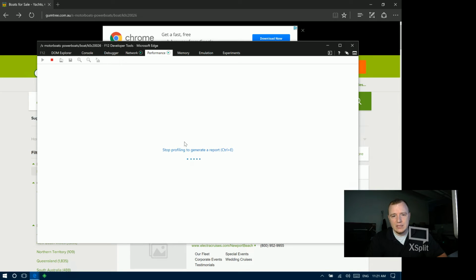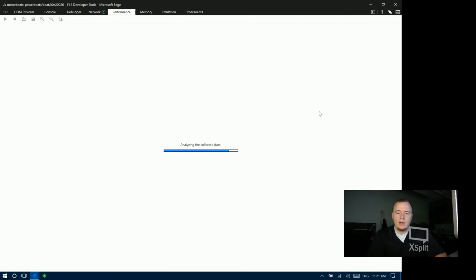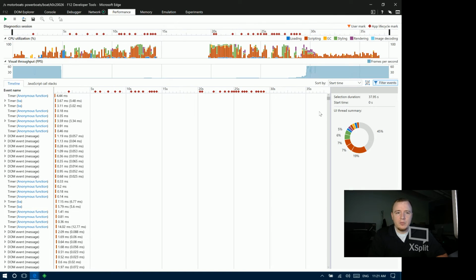So I'm going to hit stop profiling to generate a report because it looks like the page is maybe in its final state. And we will maximize this window. There may be some zooming issues.